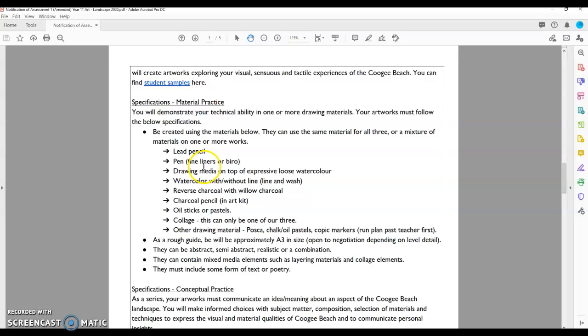So lead pencil, pen, drawing meter on top of loose expressive watercolour. So that's the John Wosley style with the maps that I was showing you about. I'd love some of you guys, if you're doing that realistic drawing, have a little play, create a really light washy, wet on wet watercolour as your background and draw on top and see what happens. Watercolour with or without lines, so line and wash. Reverse charcoal, charcoal pencil you have in your art kits.